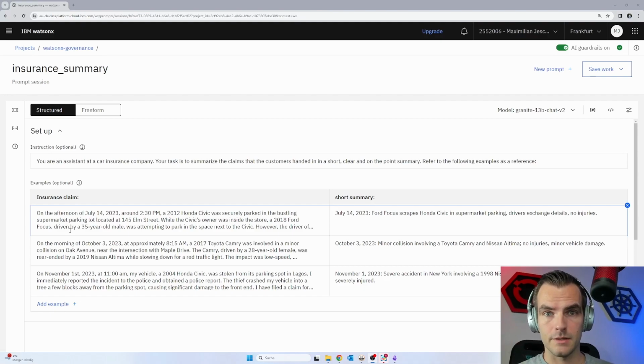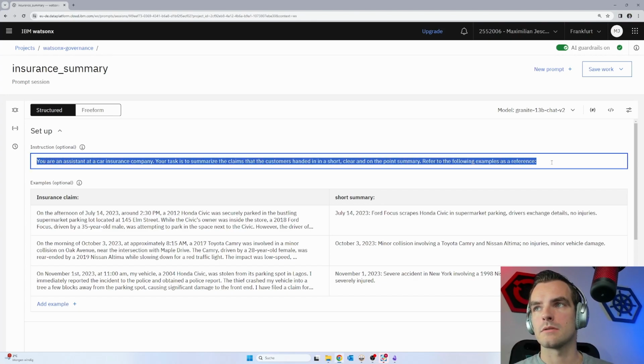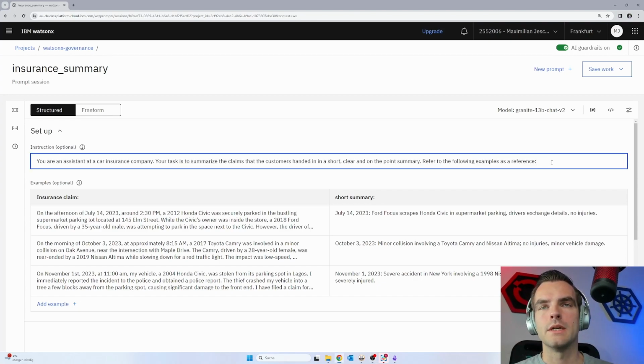What we see here is some work that I've already done. So I've already created a decent prompt for this task. It might look a little confusing at first if you're not familiar with the prompt lab, but it's actually really simple. So what we see here, you might want to call it a system prompt. It's just pretty much telling the model what kind of persona it is supposed to take: assistant for a car insurance company.